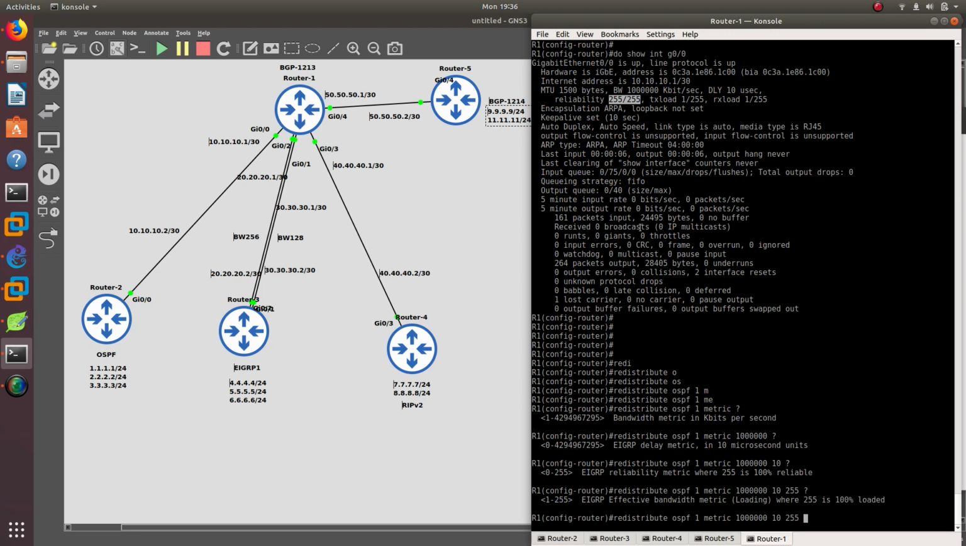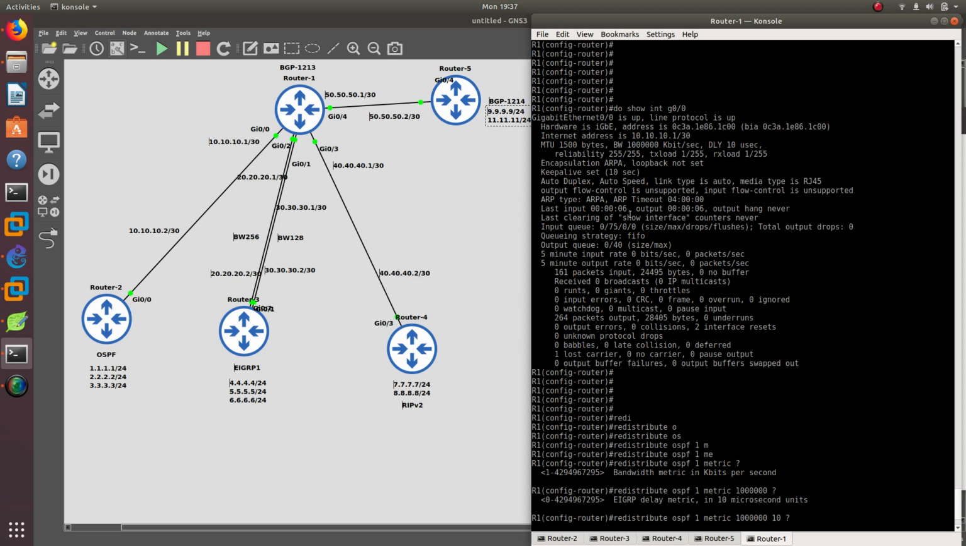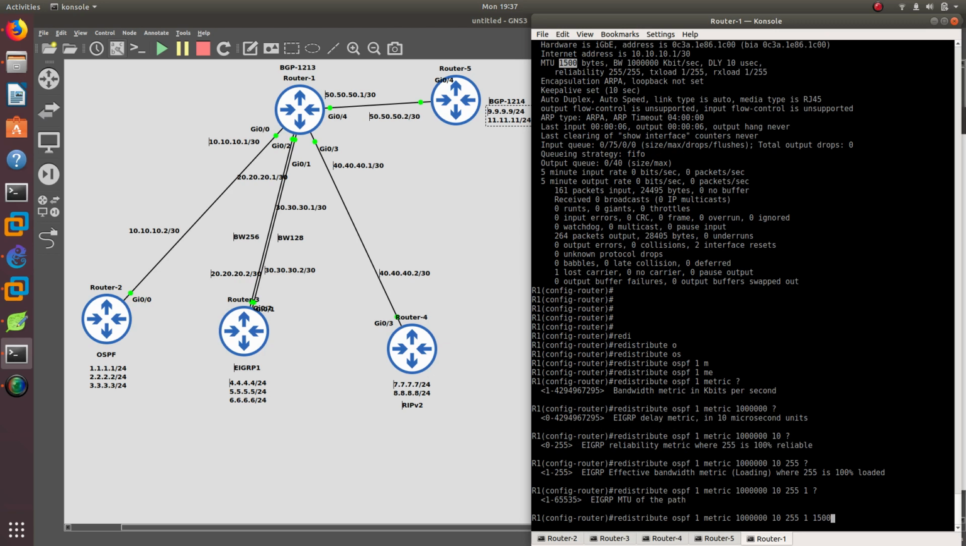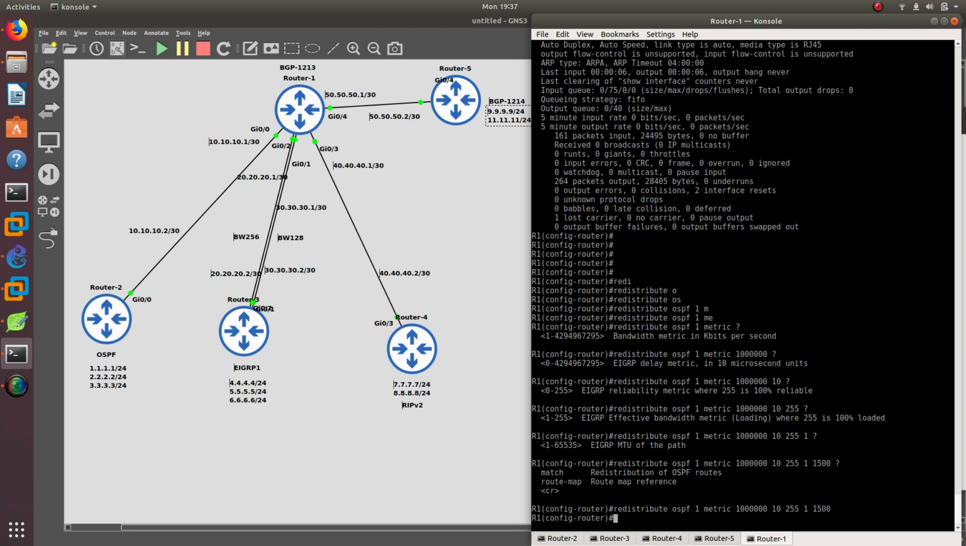The next one is going to be the loading. The loading should be 1. There we go, 1. And the MTU should be 1500. Where is the MTU? I can never find the MTU. Here we go, 1500, like I said, 1500, right? And you can just go ahead and press enter.